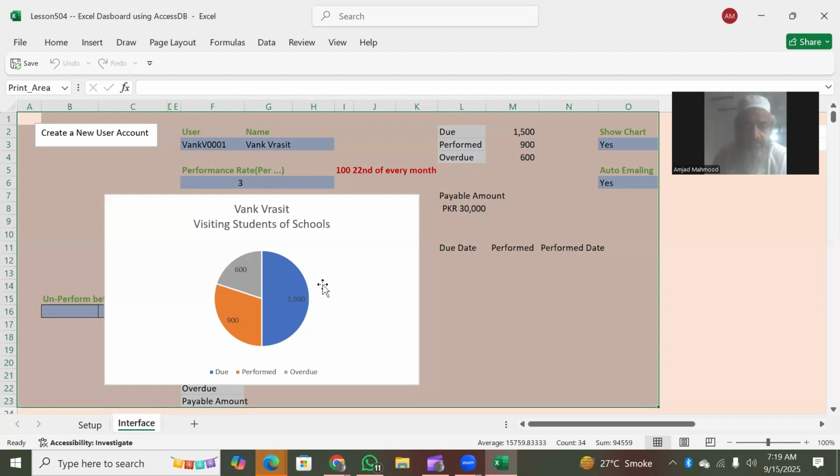Now let's make a change in here. We want to update the title of the chart, the report title. It should include how much the mandate is. So: visiting students of schools, and within brackets it can say 100. And the 22nd of every month should appear here, on the next line or on the same line. So how can we do this?